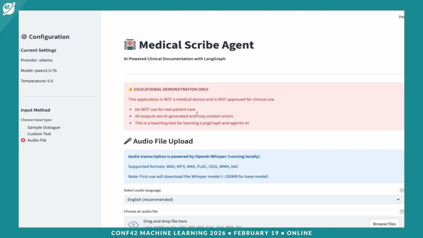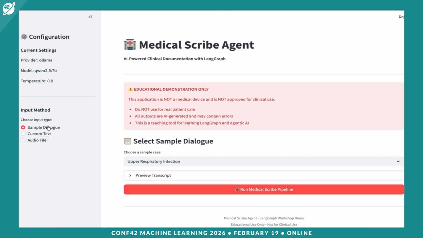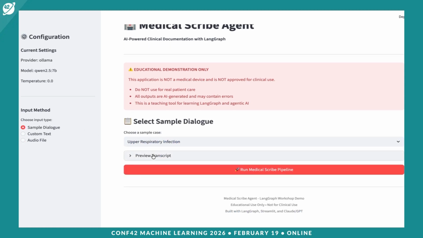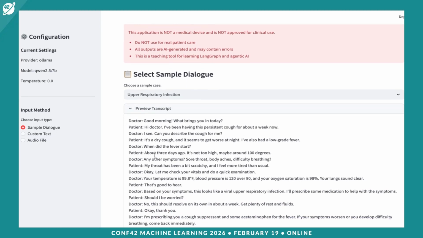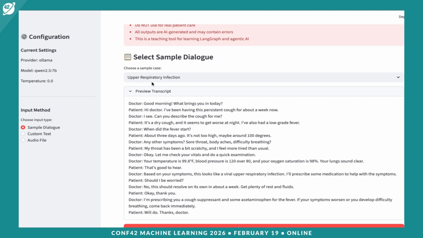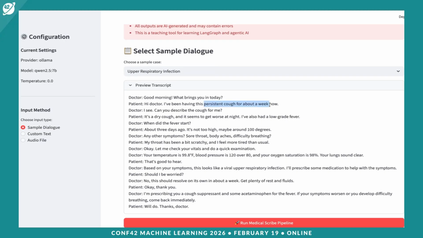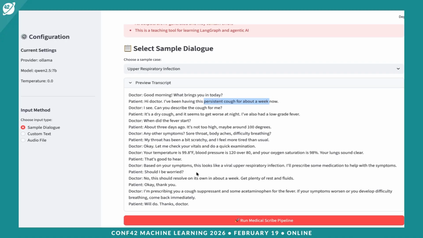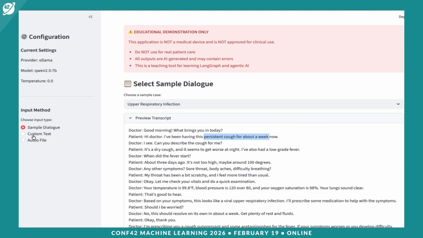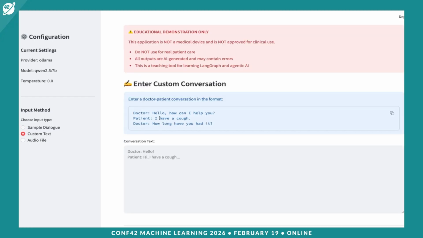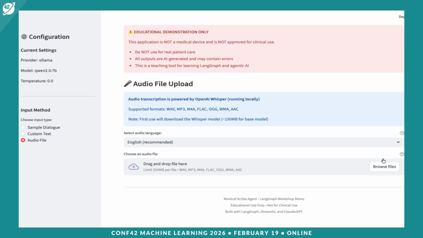As mentioned before, you can find the code for this in my GitHub repo. In here, you can have some predefined scripts uploaded, which are basically interactions between a doctor and patient. This one is for an upper respiratory infection, where the patient has had a persistent cough for about a week and describes some symptoms. In this setup, you can select predefined transcripts between doctor and patient, give your own text here, or upload an audio file.